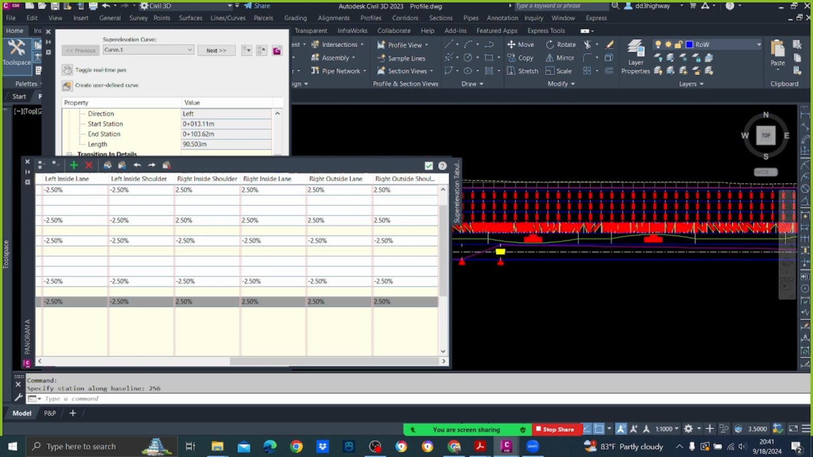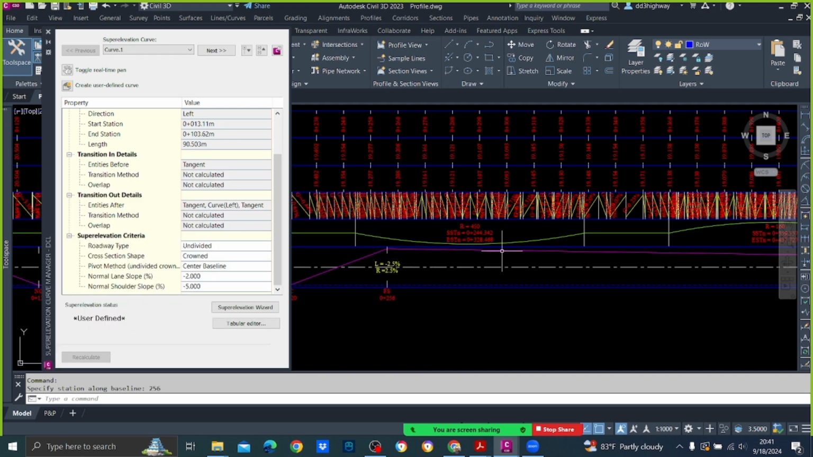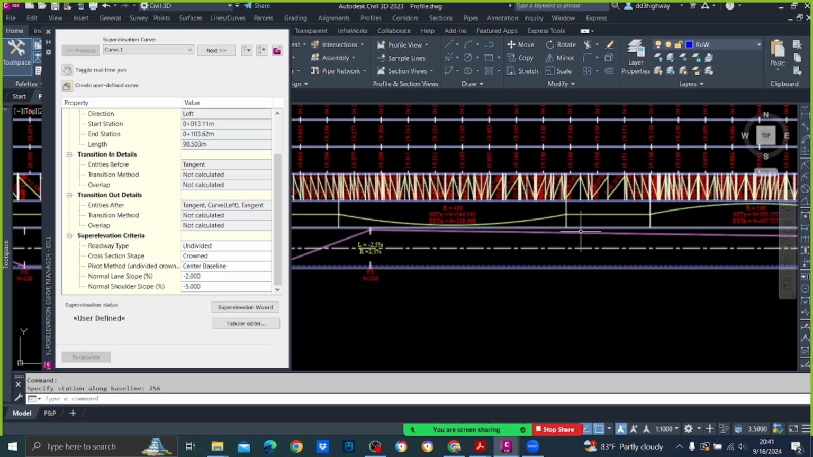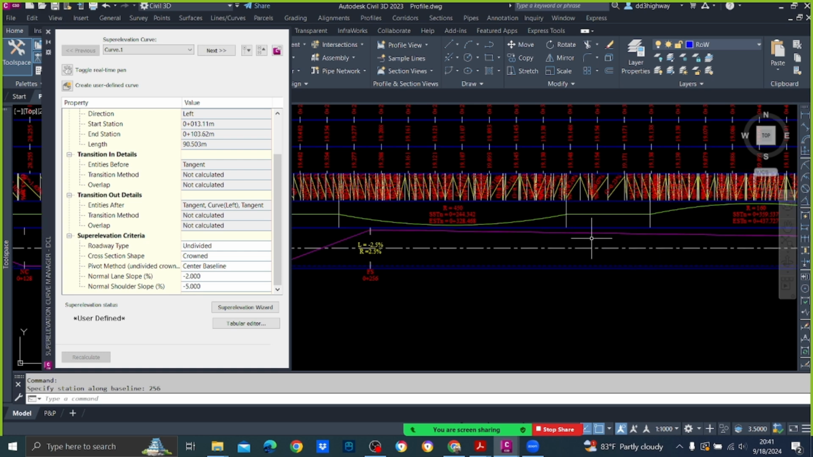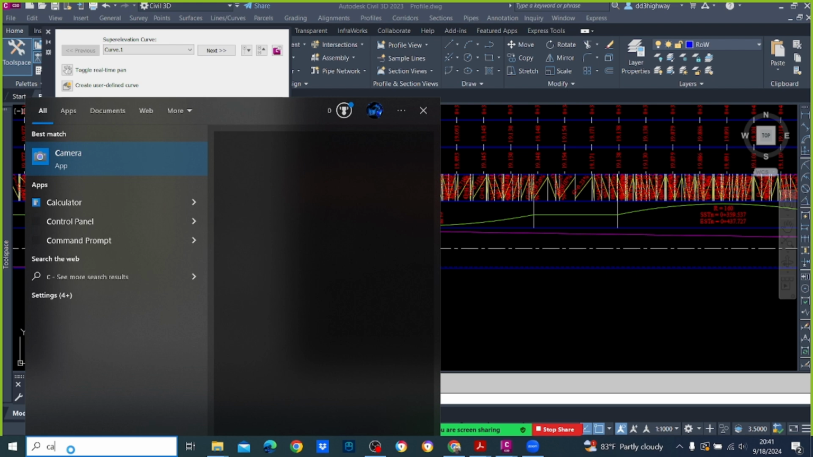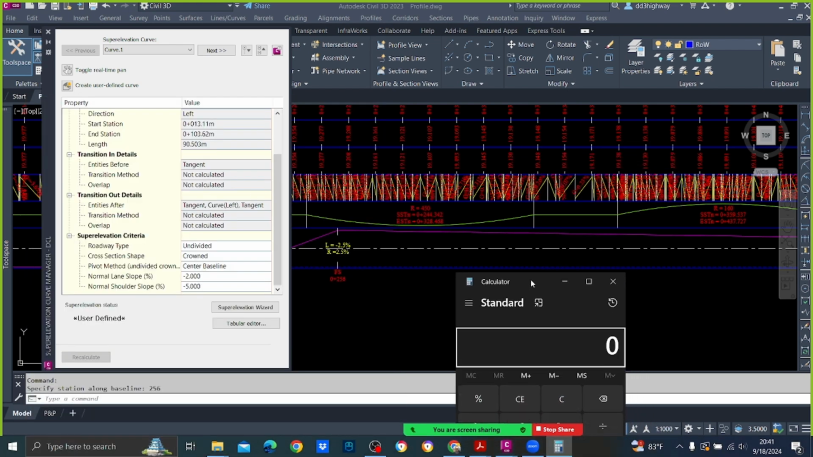Now save the drawing from time to time. Now you have to check whether there is enough space for you to go down and come back. Now see here. So I'll take the calculator. I can't do all manually. Okay, now check here.